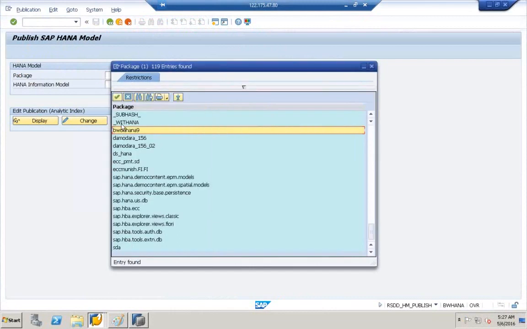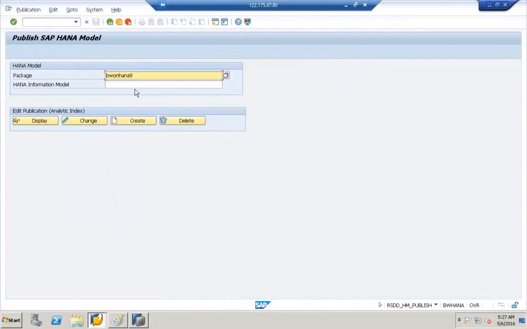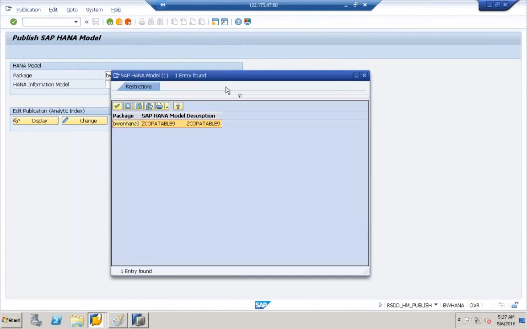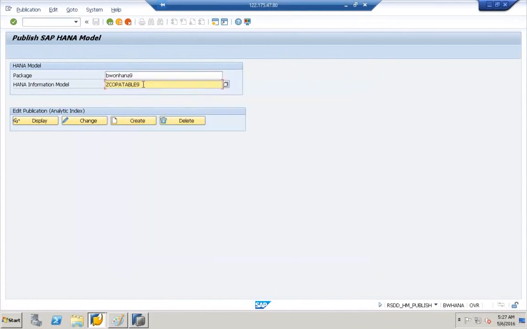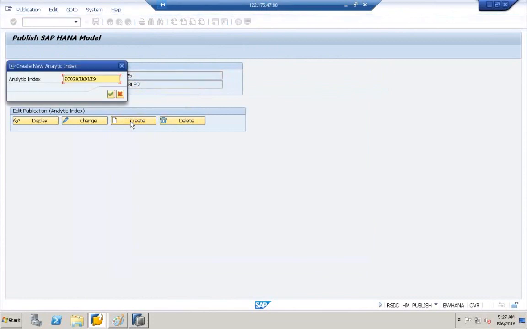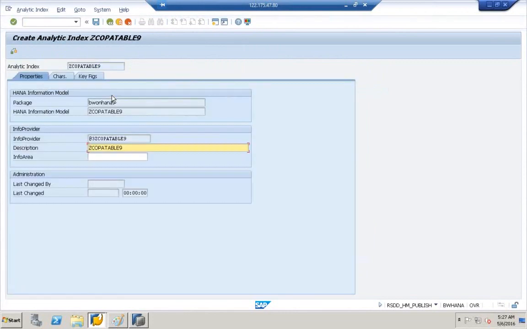Let's click find for the package. Select the HANA information model. Click on show list of values and select this data model. Package data model, and click create. And click continue. So once we click continue, here you see it creates an analytic index.